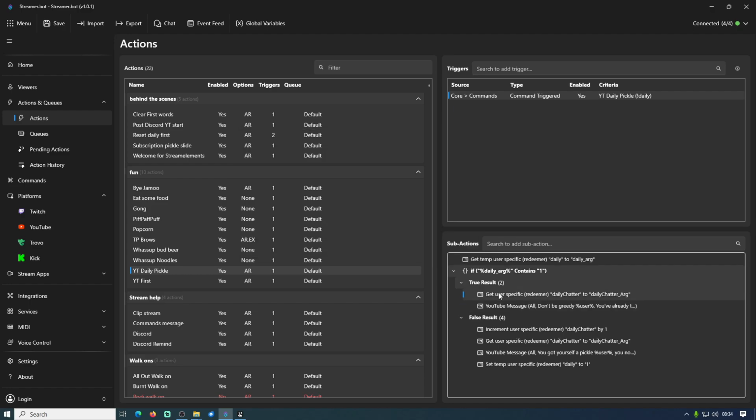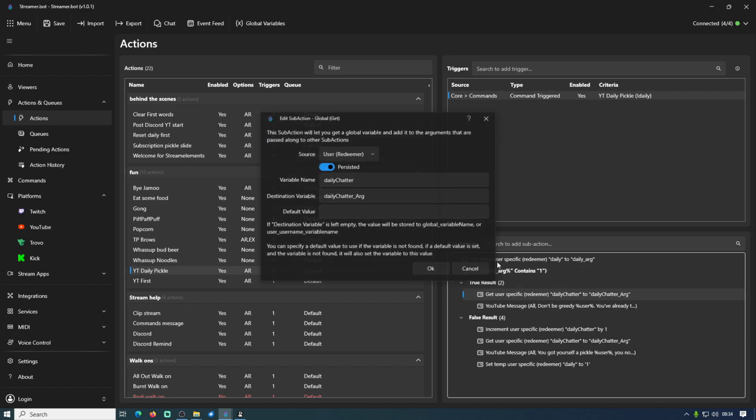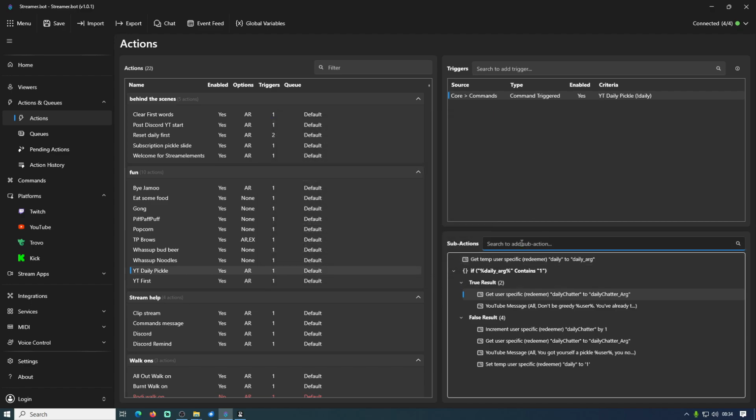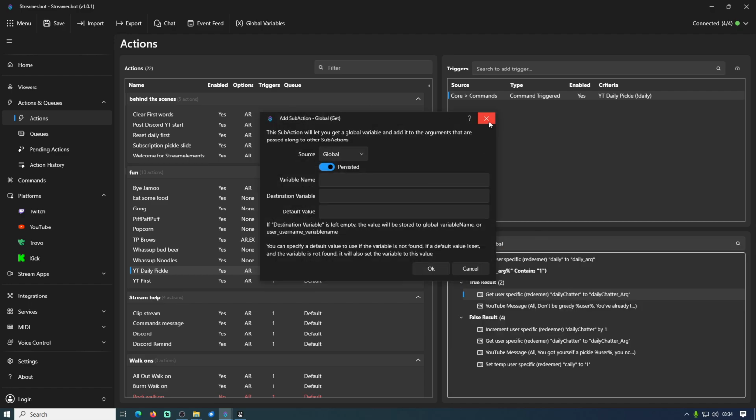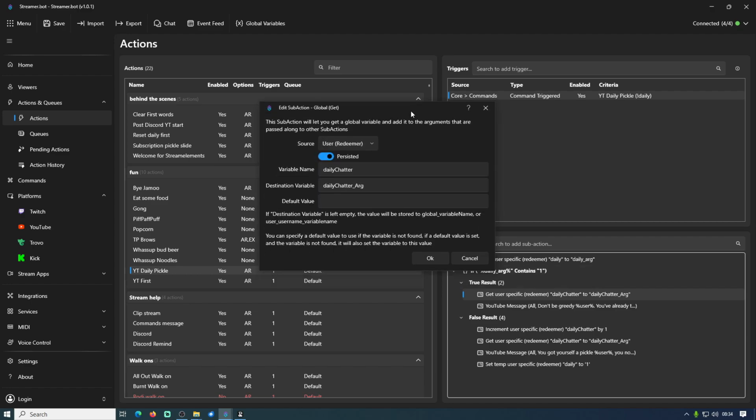What we need to add next is another global get. Again, we can type in up here, global get. That will bring up the global get window. And for this one, it's to allow you to say how many they've actually got. So in your YouTube message, I'm sorry, you've been greedy, you can only take 1. If you wanted to say along the lines of, but you already have X amount, this is where we get that information from.